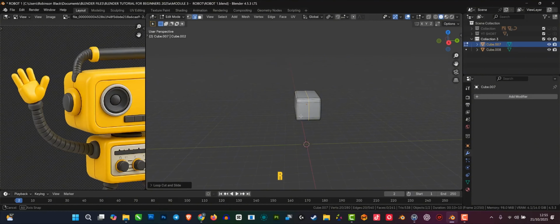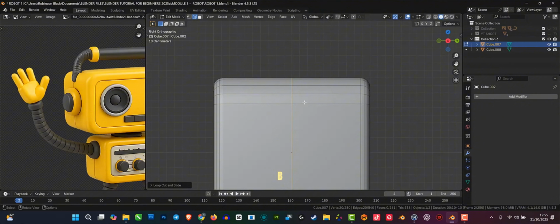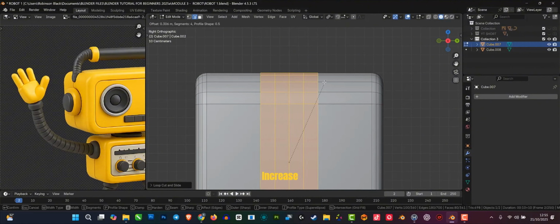So Ctrl-R to add an edge loop. And then let's go to the side view, Ctrl-B to bevel. Increase your beveling by moving up and down with your scroll wheel. So let's just leave 1 edge loop at the center. All right, something like this.